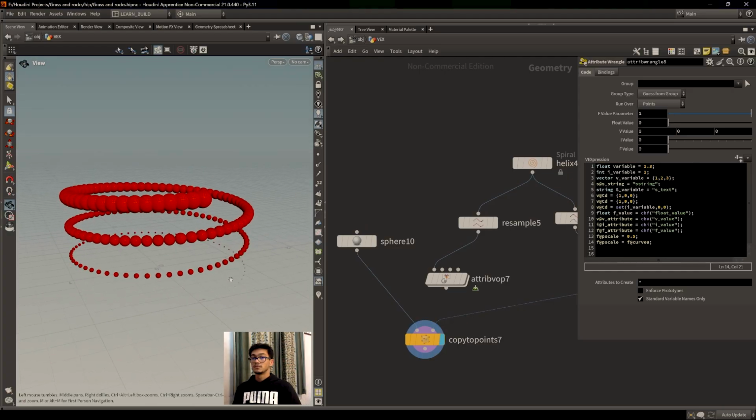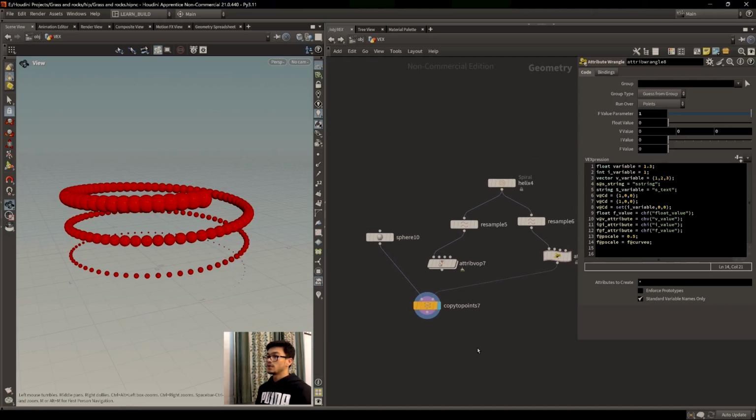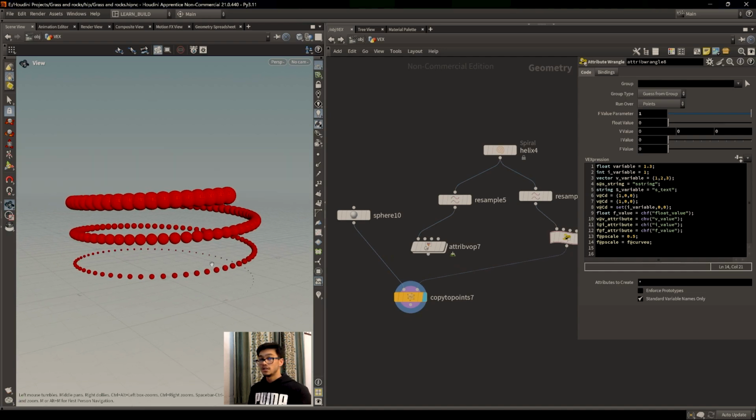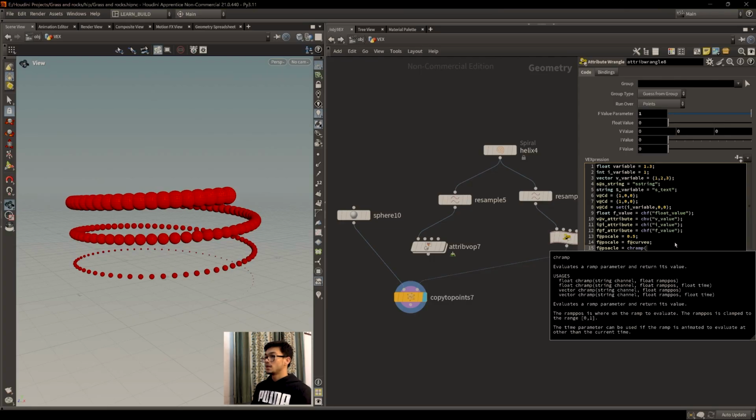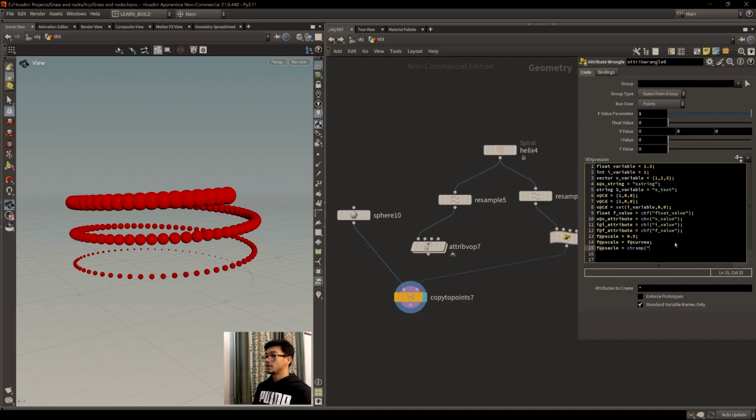Now how you can manipulate these pscale values through a ramp. What we can do, we can write f@pscale equals to chramp, and chramp is the same as channel ramp. We are creating a parameter here, and in this you need to tell what should be this parameter name, and I would say scale.